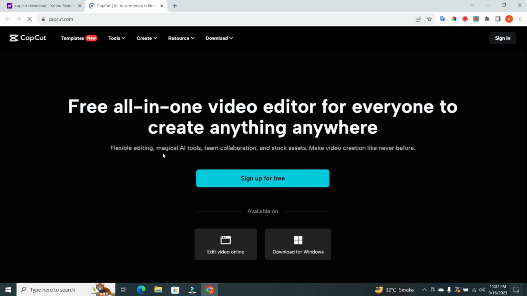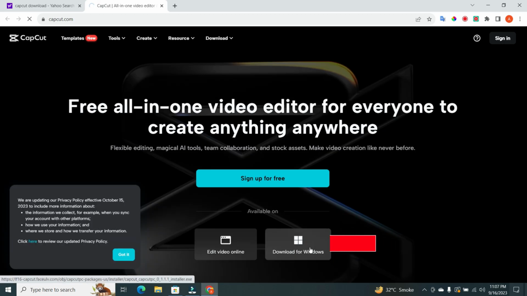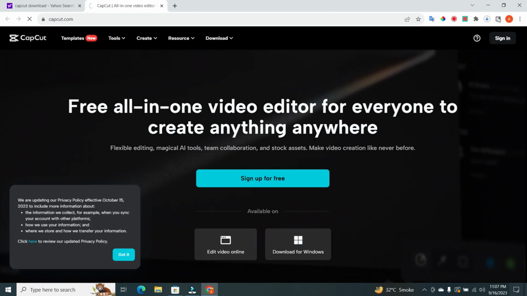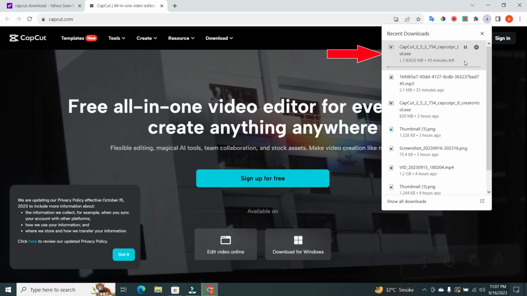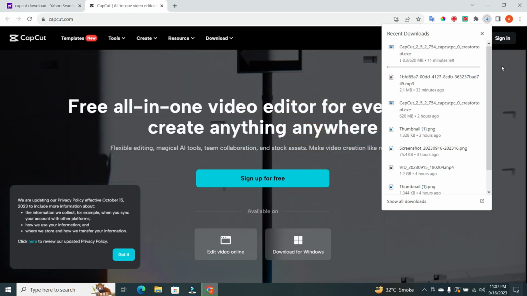Step 3. Once you're on the official website, you'll notice an option to download for Windows. Click on it to start the download process. The download will begin, and you just need to wait for it to reach 100%.